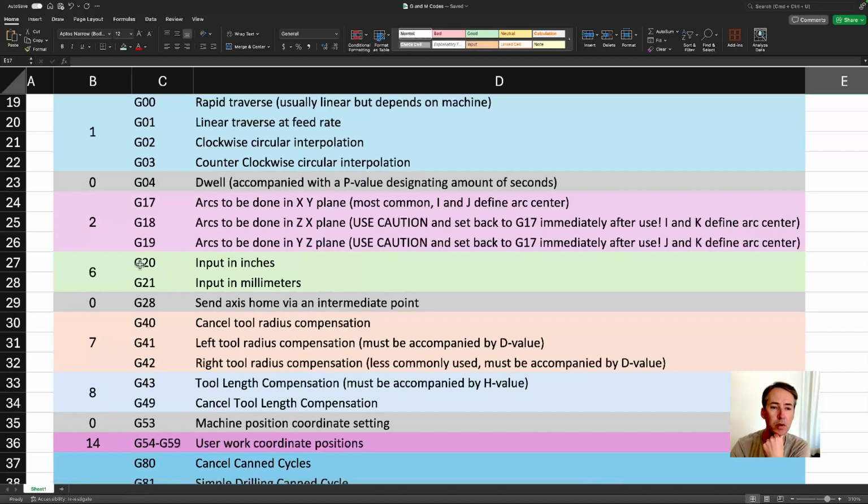Okay, this one's pretty self-explanatory. G20 means you're working in inches. G21 means you're working in millimeters.